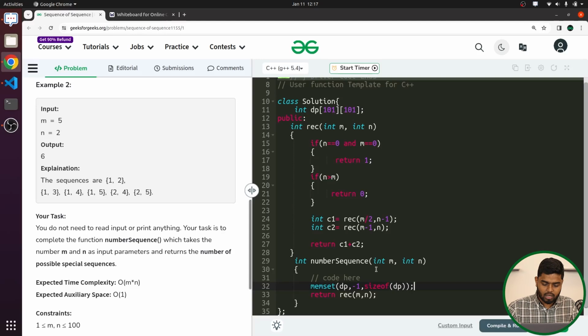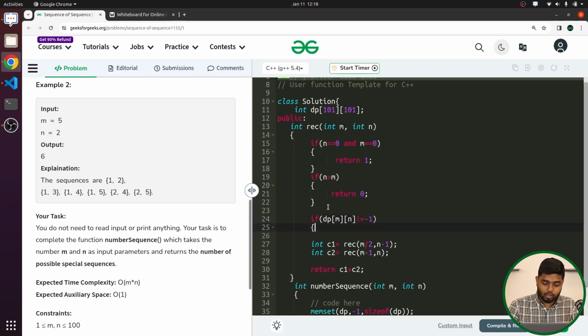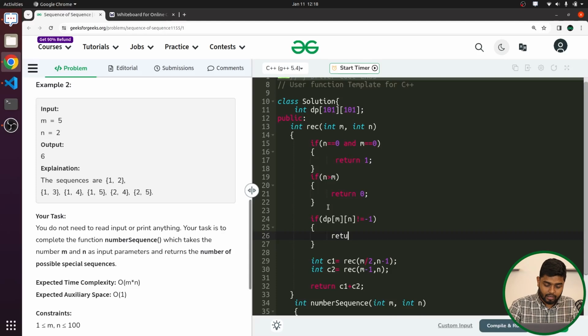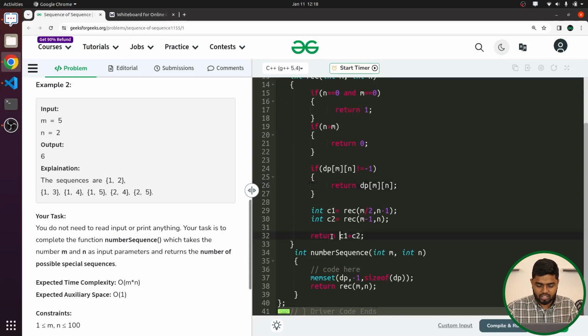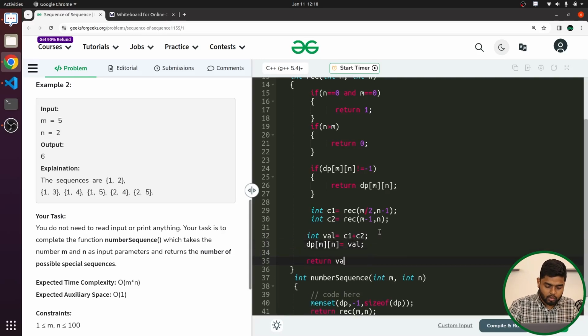Then after that, we just need to check the condition: if dp of mn is not equal to -1, so if that state is already calculated, then we'll not calculate it again, and we'll return dp of mn. Otherwise, if it is not calculated, we'll calculate that value, and then store it in the dp so that we don't have to calculate it again. So we'll store dp of mn as the value we calculated, and then return this value, so that we don't have to calculate this particular state m comma n again.